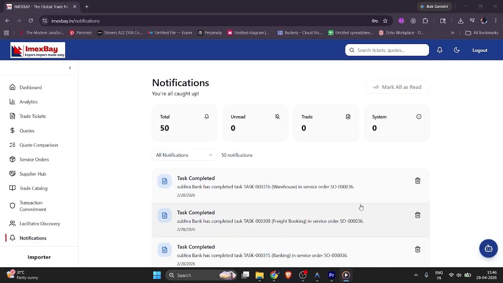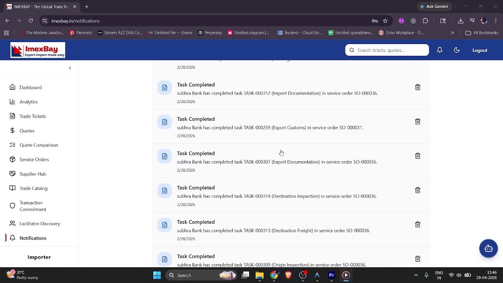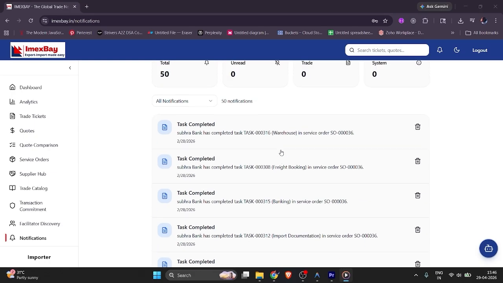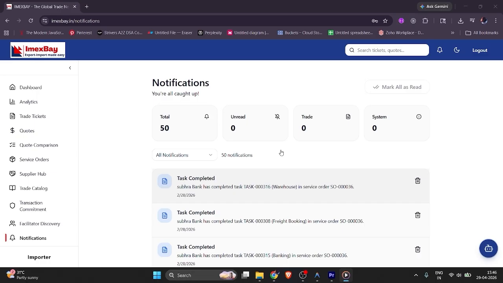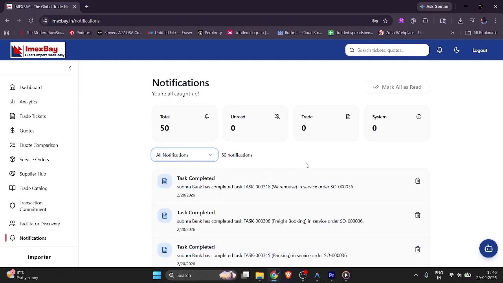Now let's take a look at the notifications section. Here you can see all updates related to your service orders in real time. Each notification keeps you informed about important actions, such as task completions, updates from facilitators, and system events. For example, when a facilitator completes a task like freight booking, customs, or documentation, you'll instantly receive a notification here. This helps you stay on top of your entire workflow without needing to manually check each task.